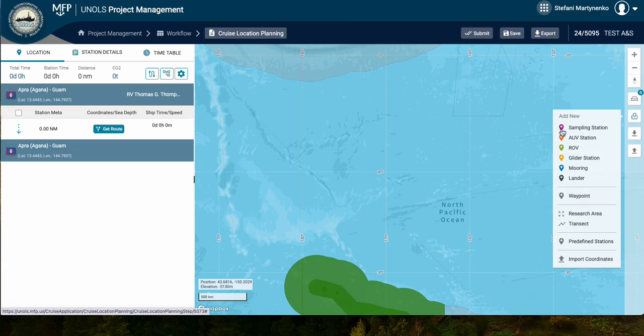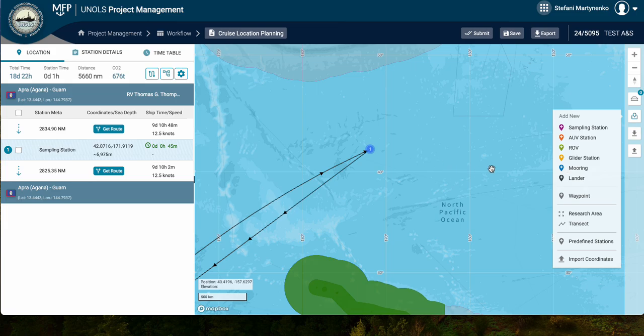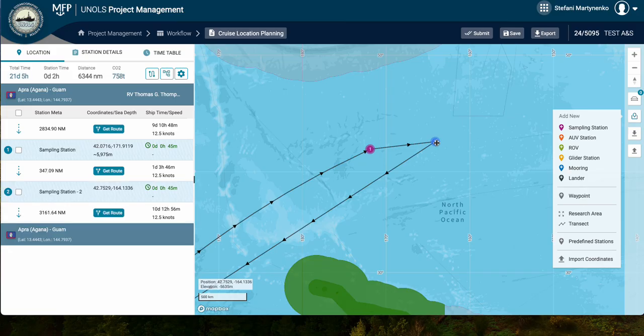To add coordinates in manually, which is something that is less preferable, you should click on the plus and then do a click on the map, one click. To repeat, you again would have to click on the plus sign and then click on the map. You can add different types of stations or locations.